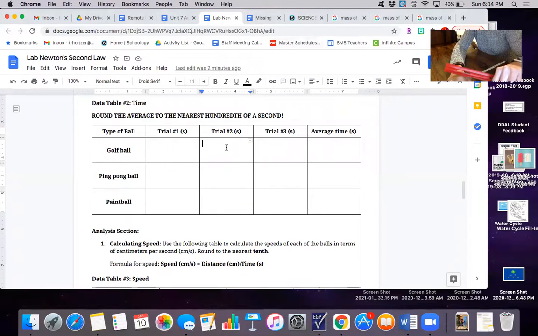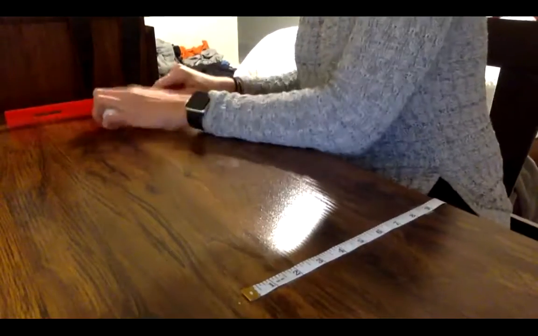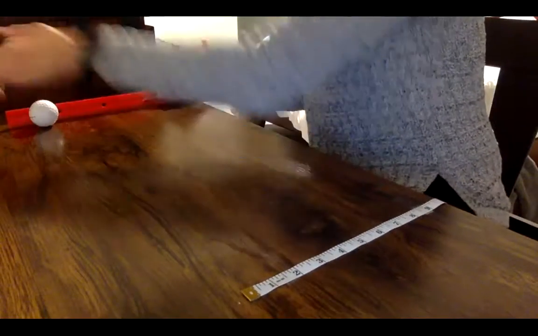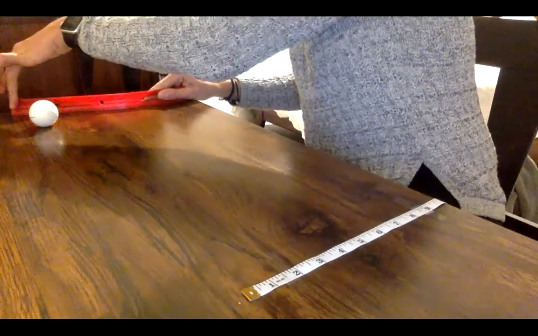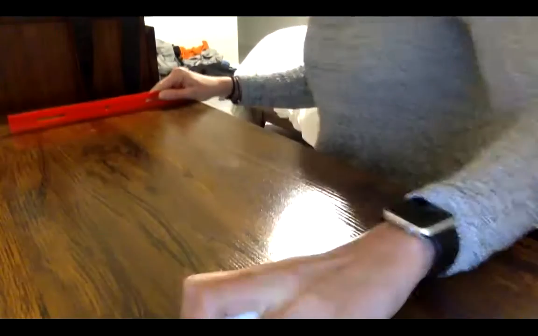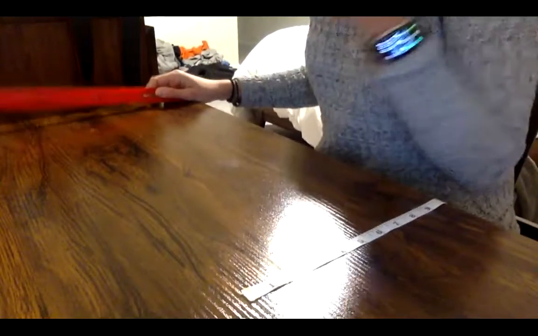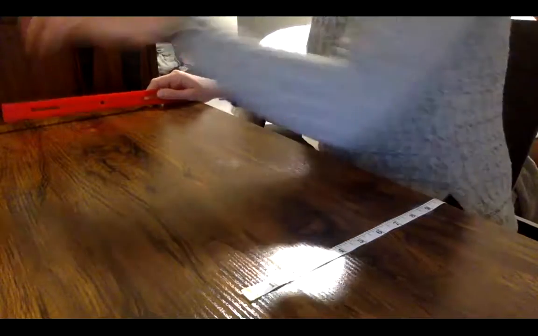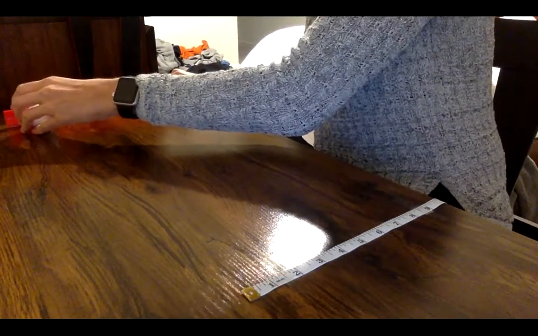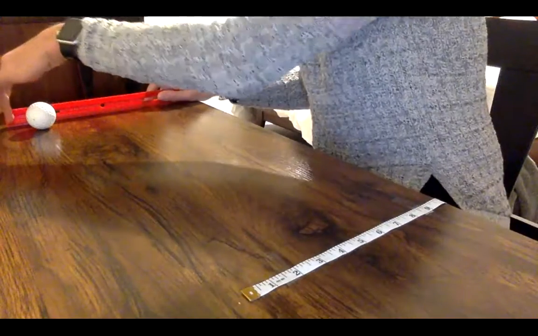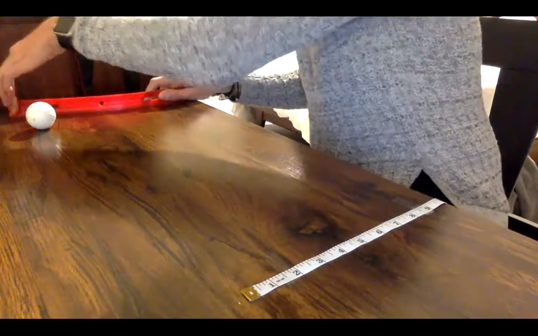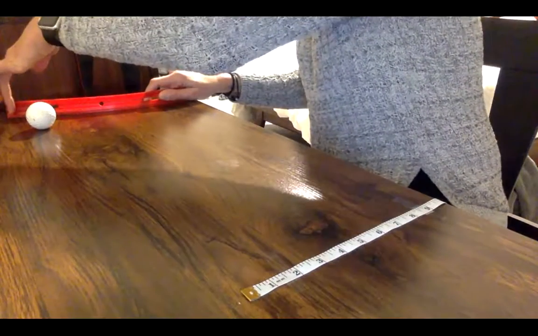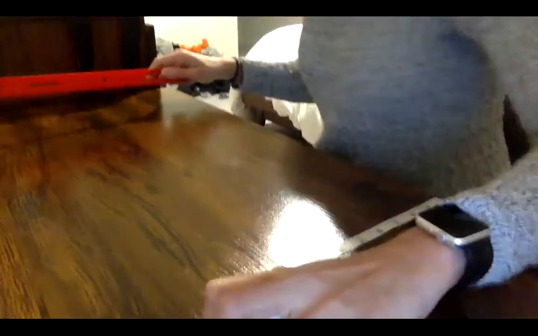Okay, we're gonna do trial 2 for golf ball right here. So I'm gonna stop sharing so you can see my whole setup. Okay, 3, 2, 1, go. Stop. Okay, put that time in for trial 2. Line myself back up for trial 3. Okay, get your timer ready. 3, 2, 1, go. Stop.